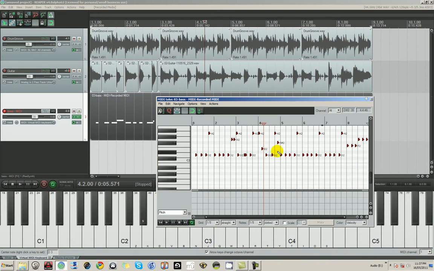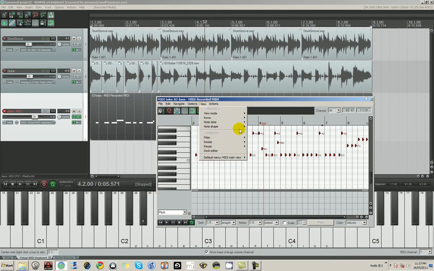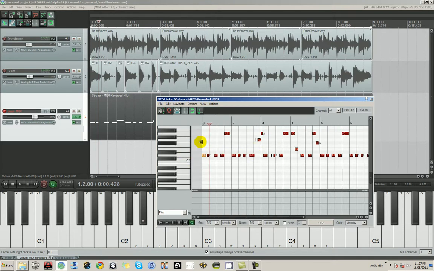At the moment I've got them on triangles because I've been doing drums, so just let me change that back. View, note shape, rectangles. Okay. So, I missed the first note. It does that sometimes. I don't know why. Okay. So at the moment I've got this. I'll just solo this track. S for solo over here.